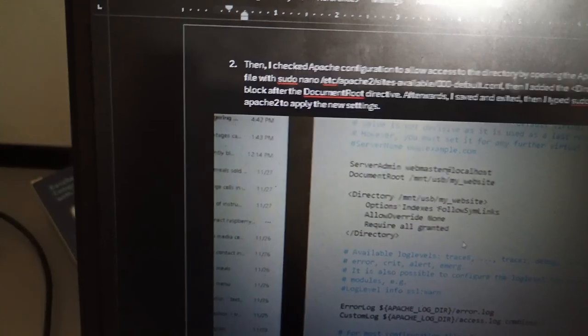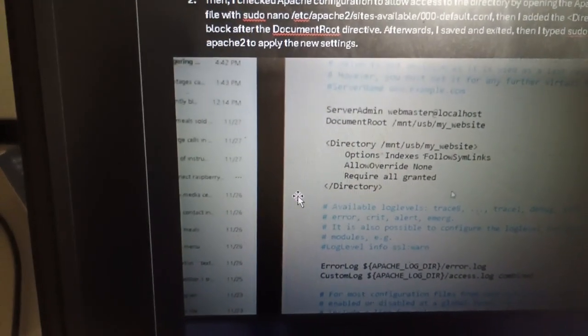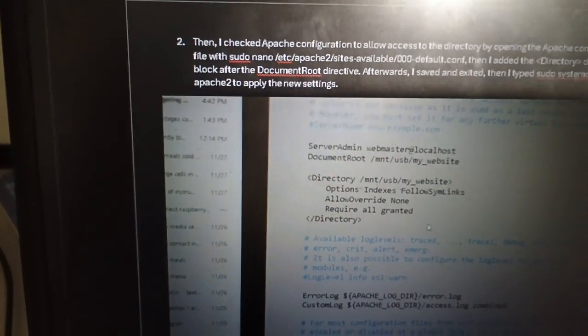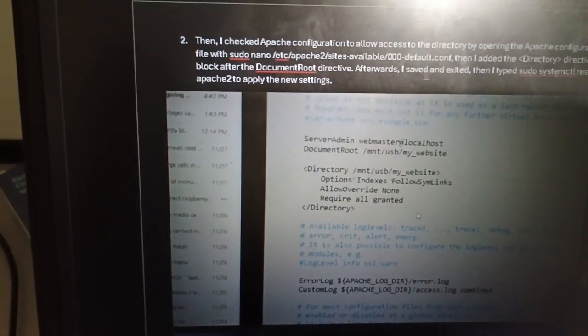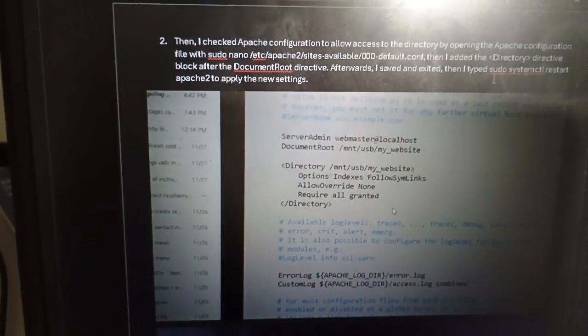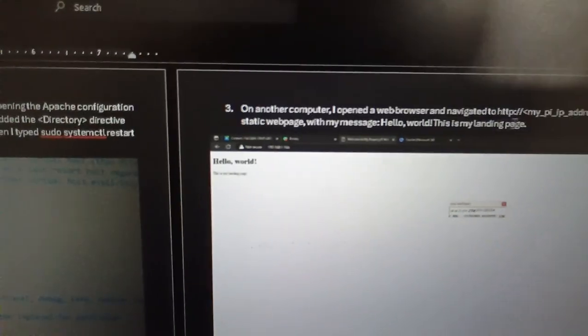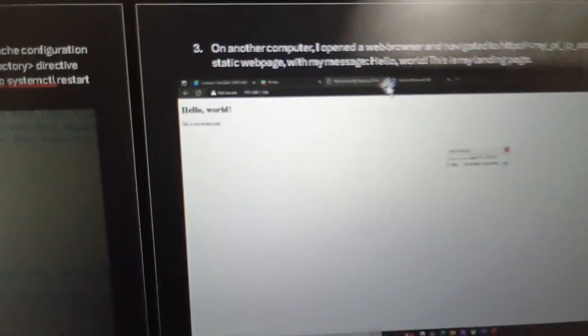Afterwards, I first found my Raspberry Pi's IP address and host name, and this is needed for a website. Before I started going to the website, I had to add some more lines to the directive block in the default conf file. Afterwards, I saved and exited, then typed sudo systemctl restart apache2 to apply the new settings, and then I navigated to HTTP and my IP address, and it shows my static web page or message.